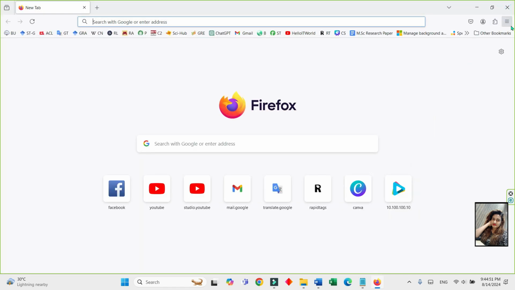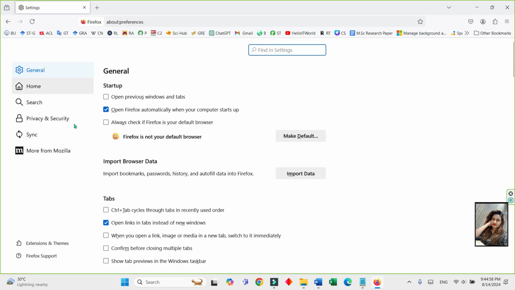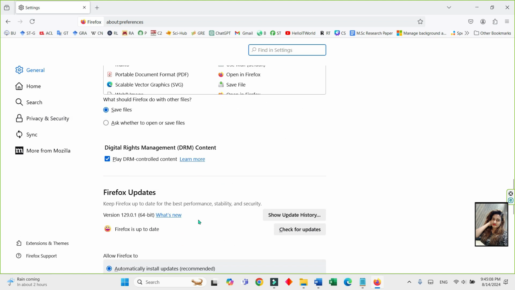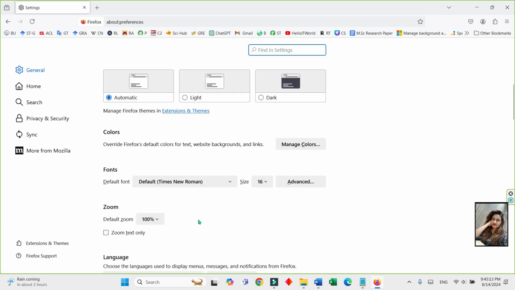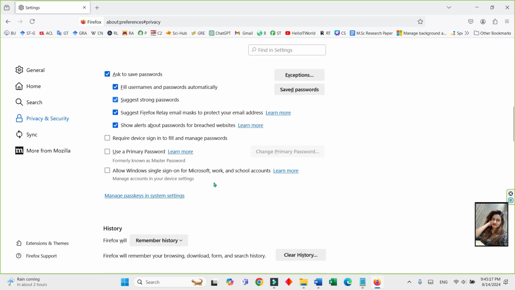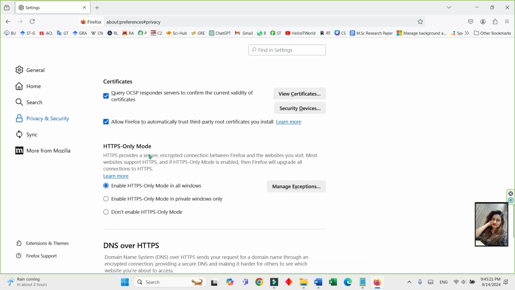So go to the three bar icons, click here and we will press the settings. So in settings we will go to the privacy and security because we will work on the HTTPS secure mode. So go to the below side, scroll this, sorry, before that privacy, and in below side HTTPS only mode.